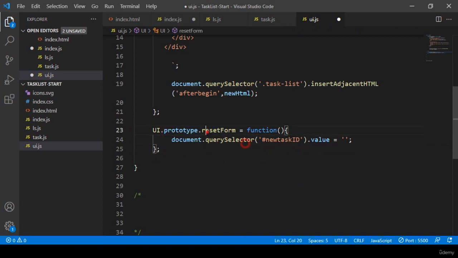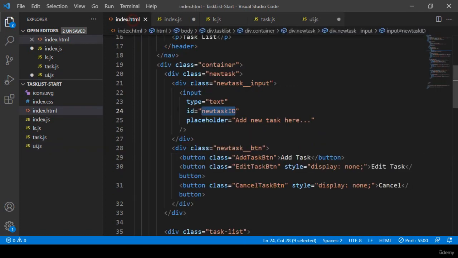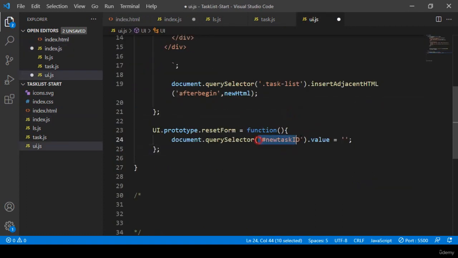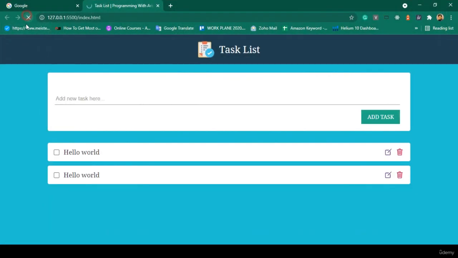Now our prototype, our reset form, is a function. Into this function area I simply get our ID with this querySelector. So that is our input field ID. This ID field value will be empty. Okay, for that reason here I make this value empty. Now let's check this out. Click save all. Now go there, click refresh.